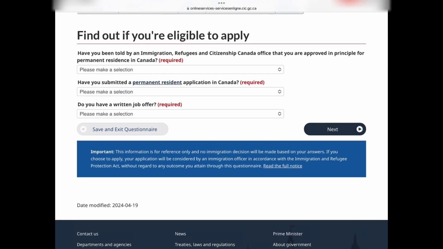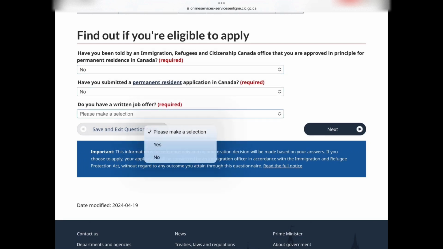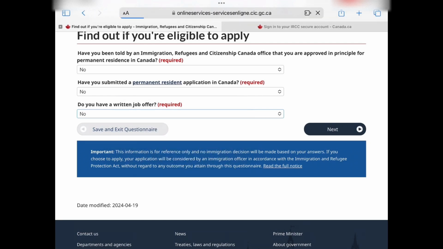It's asking, have you been told by an IRCC office that you are approved in principle for permanent residence in Canada? No. Have you submitted a permanent resident application in Canada? No. Do you have a written job offer? No. Then we're going to click on next.